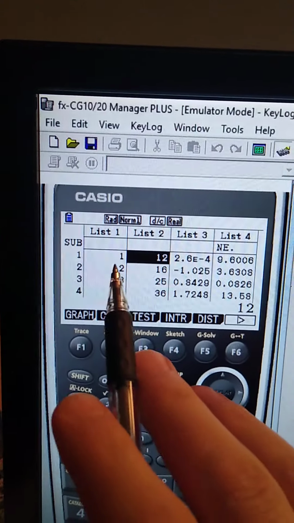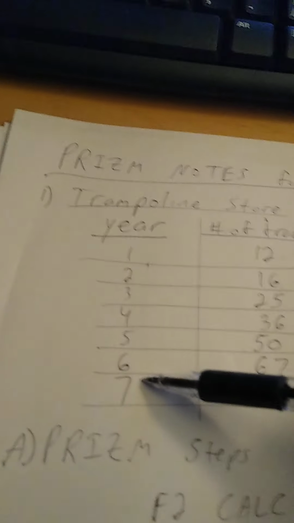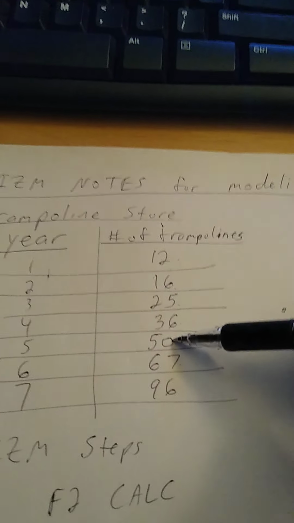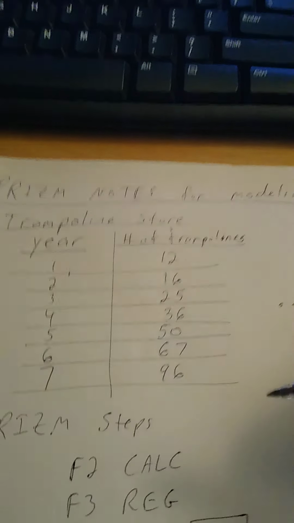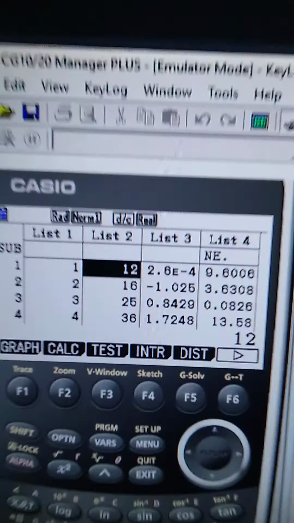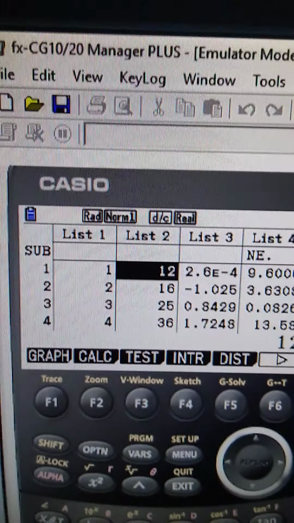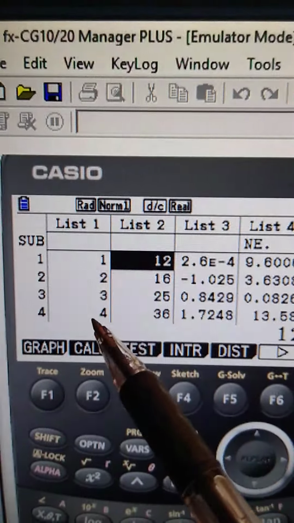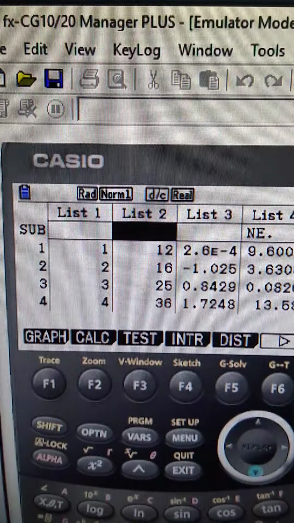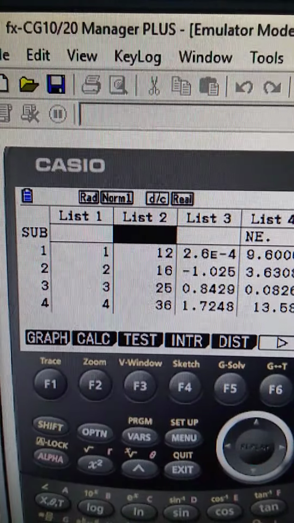the points in the prism. We're going to be tracking trampoline store values, years 1 through 7, and the number of trampolines sold. And you can see it's growing, getting pretty big, up to 50, and it's really exploding as a store. And I have those values in list 1 and list 2. So the years are in list 1, and I put in 1 through 7. List 2, the number of trampolines sold.